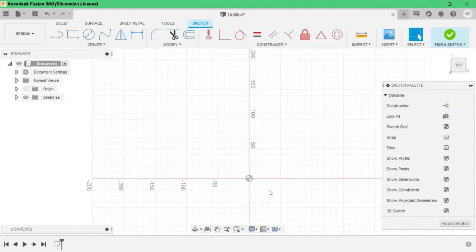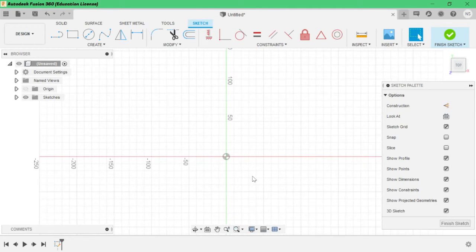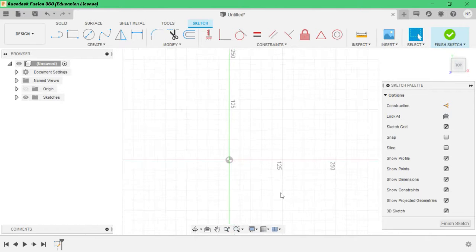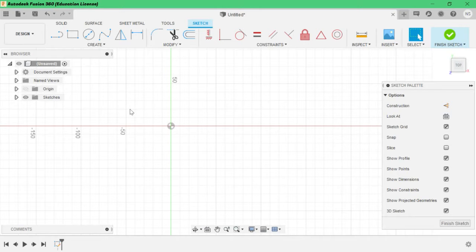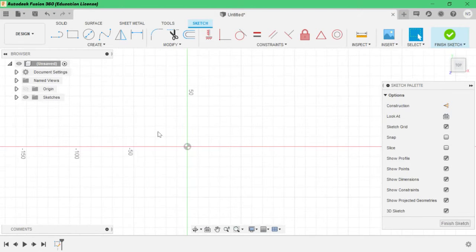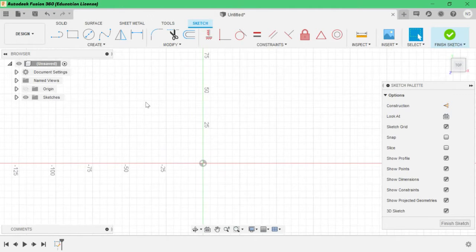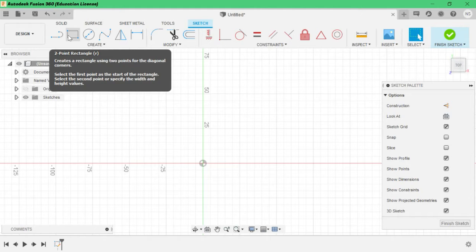So for example, I will try to teach you on an object which is a pipe clip, an electrical pipe clip. So we are trying to design an electrical pipe clip. Okay, first create sketch, create rectangle.